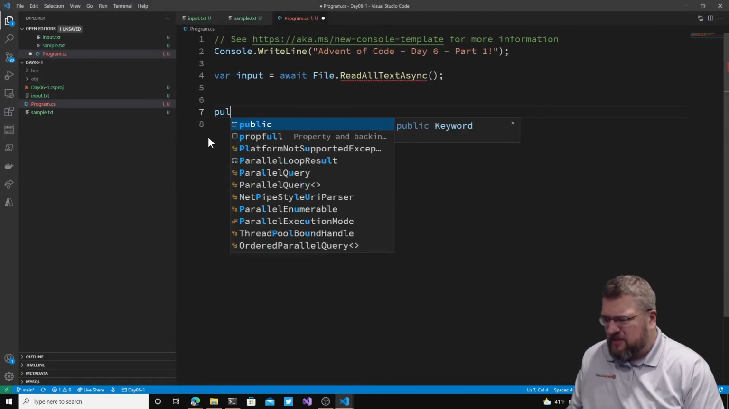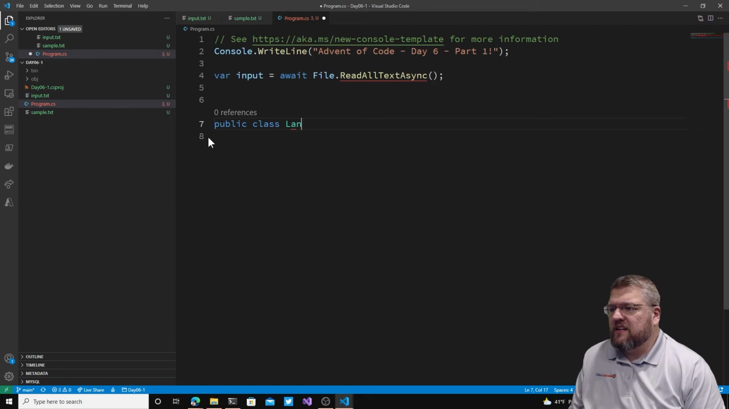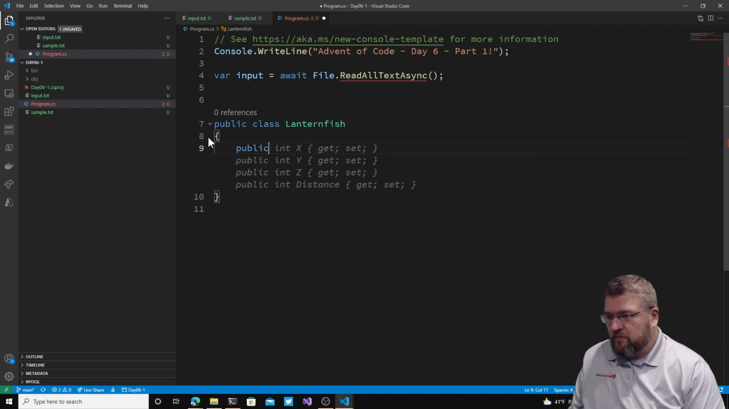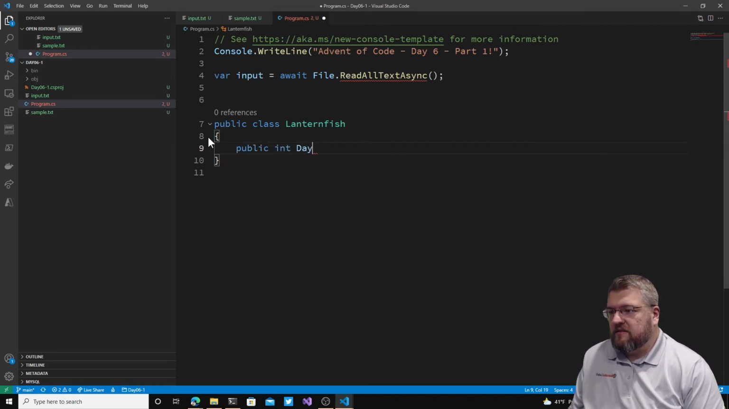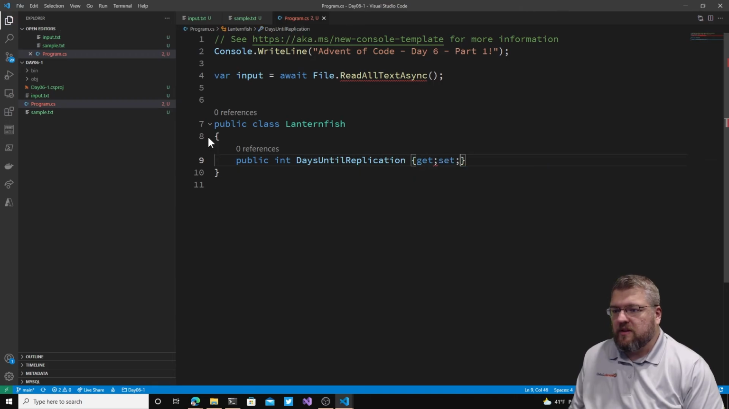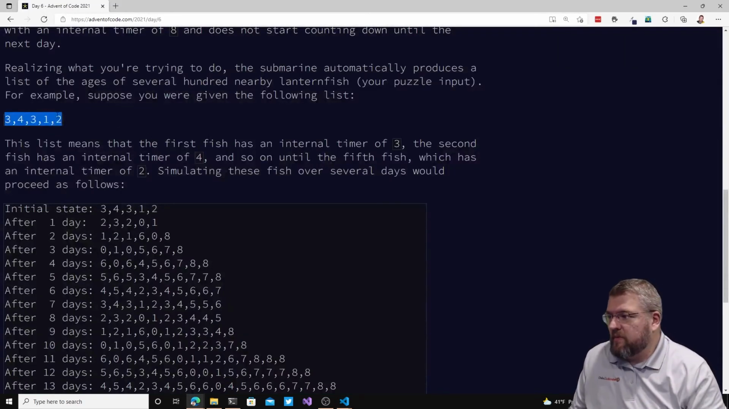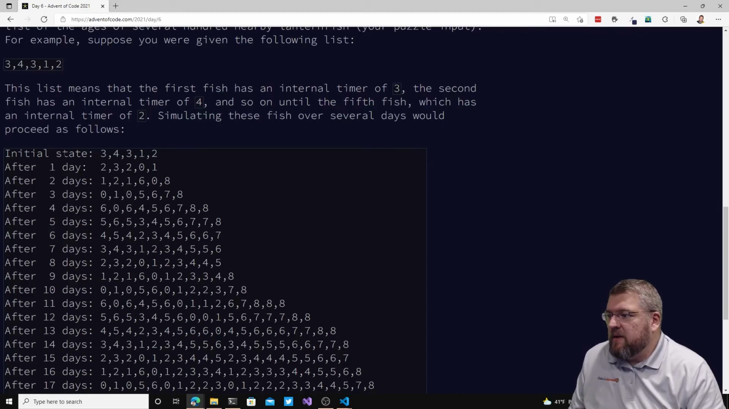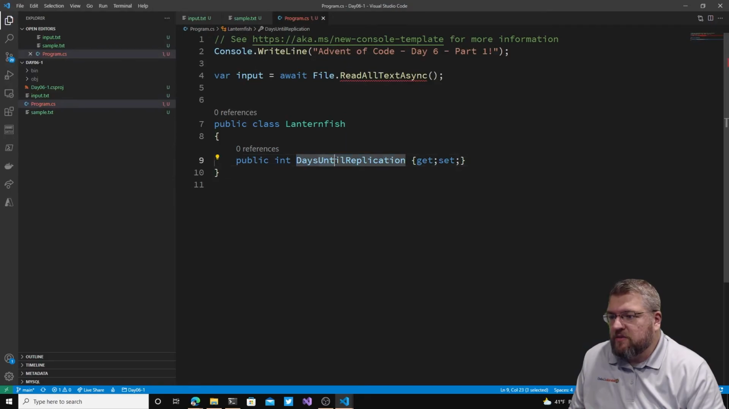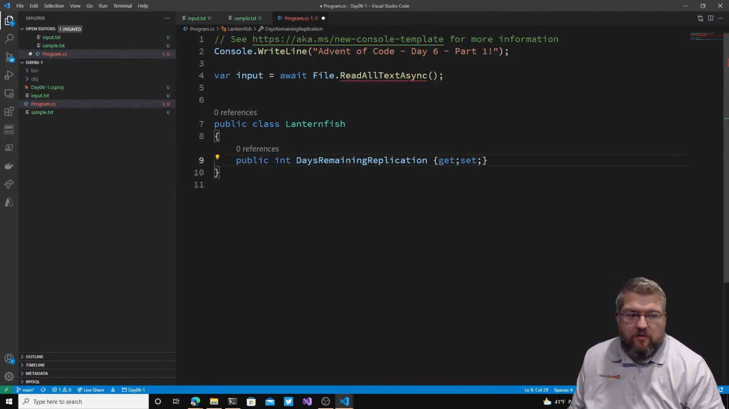So I'm going to do this object-orientedly. So we'll say Lanternfish, and we'll do public int days until replication, which will be the list of ages 3, 4, 5, 6. Okay. And these are basically going to count down. So this shouldn't be days until. It should be days remaining until replication. Okay.